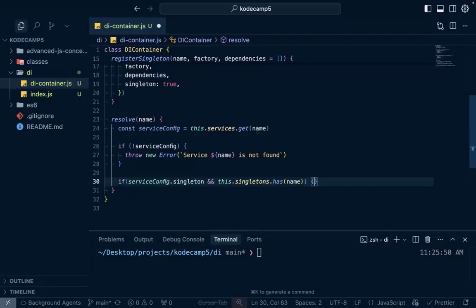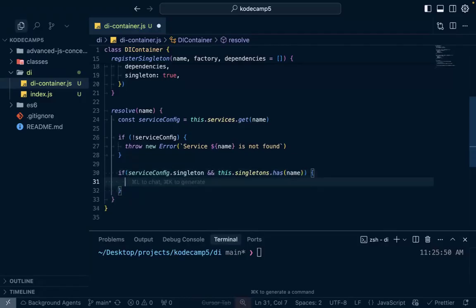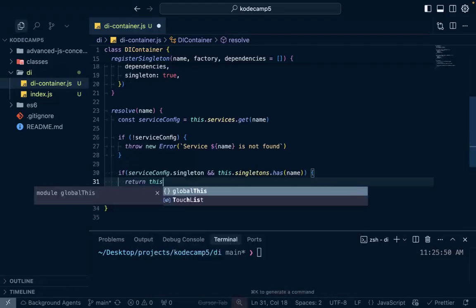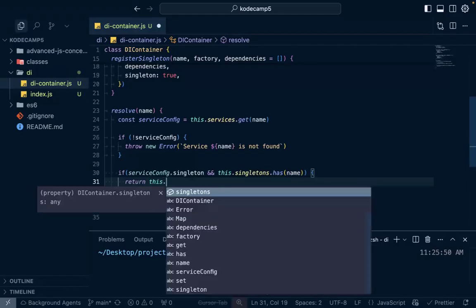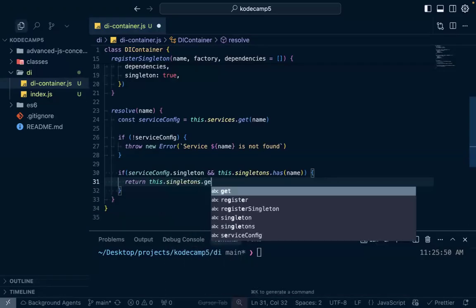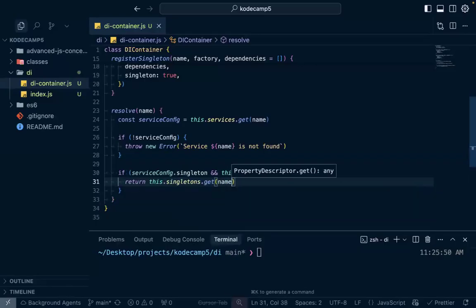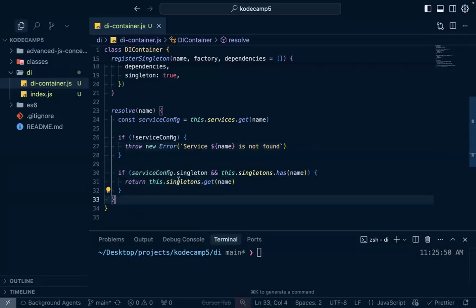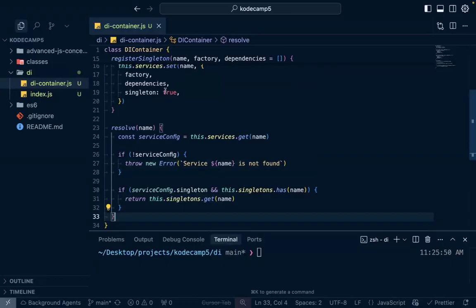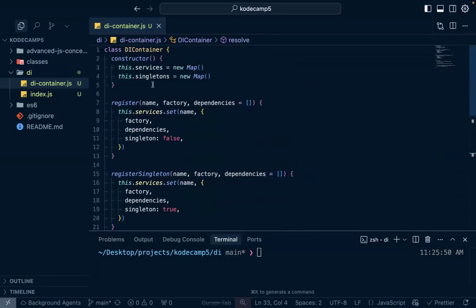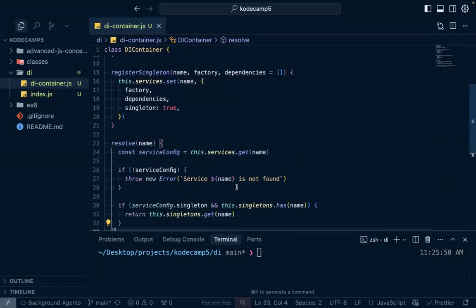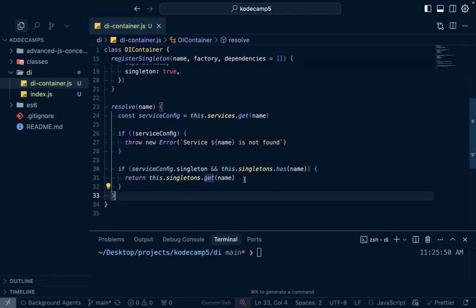So in here, if it's already created, then we need a single instance. We don't want to create another one. We'll say return these singletons dot get name. This is to ensure that we just have a single instance of it if it's a singleton, because if it's already created, we check, is it a singleton? The singleton here is true. If it returns true, and this singleton storage here has it in the map, then what we need to do is grab it from there. We don't need to create another one.